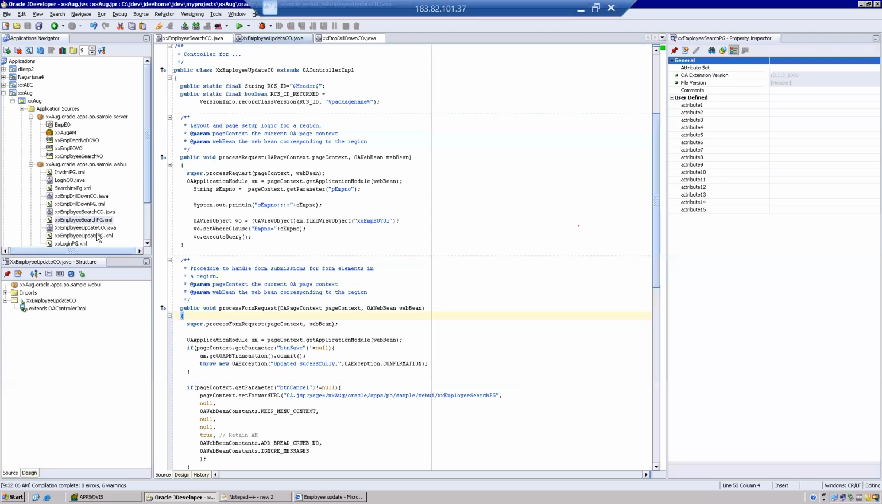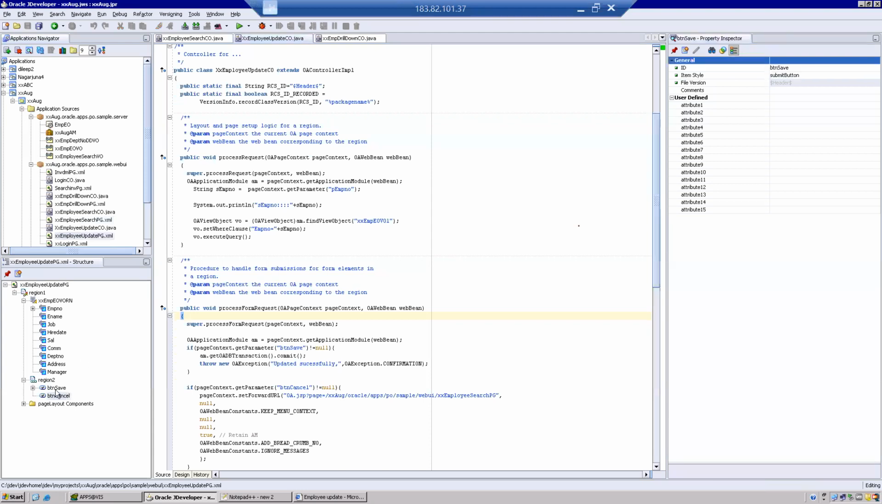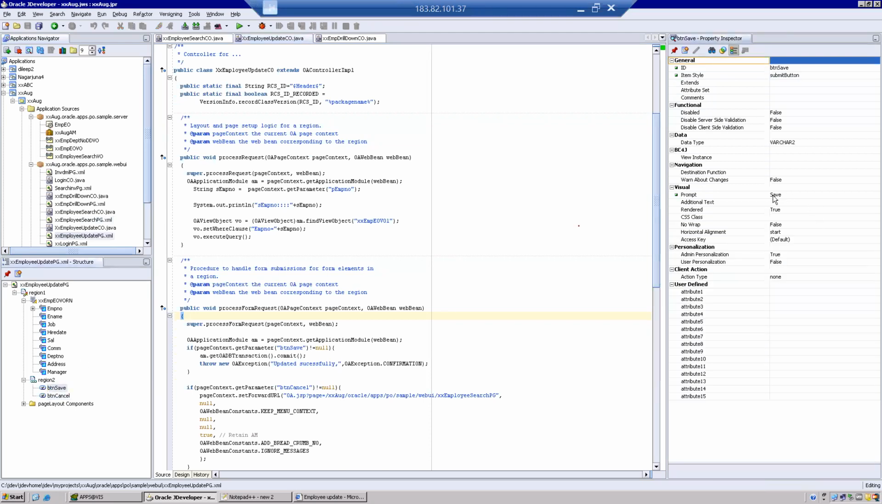Otherwise, here, whenever you are creating this button, we are giving the prompt here, correct? Prompt. Suppose for save, you want to use the S key as a shortcut key. Use this ampersand symbol, &Save.